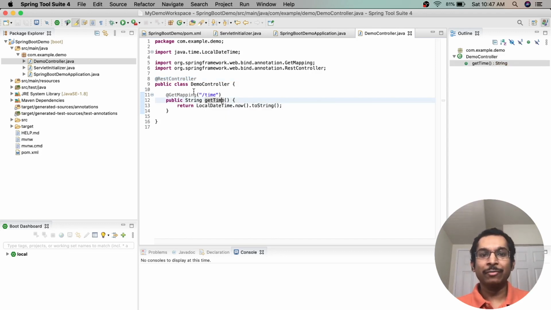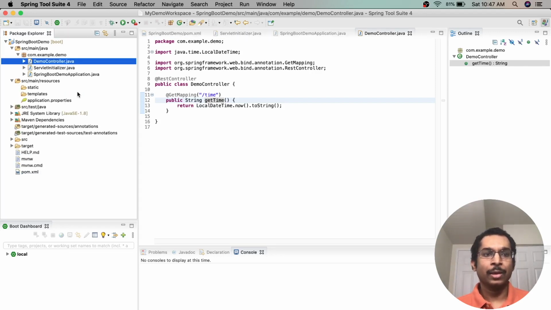So now we are done with the REST service creation. Did you notice there is not a single line of XML? There is no web.xml file either. This web application is 100% pure Java and you need not configure any XML files.